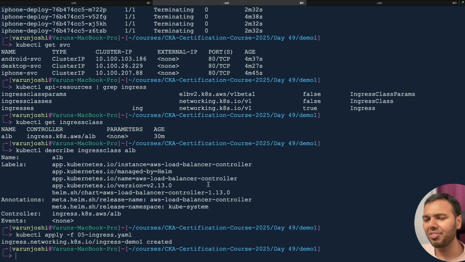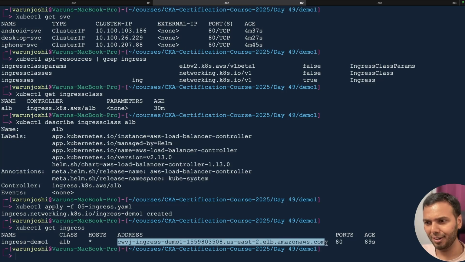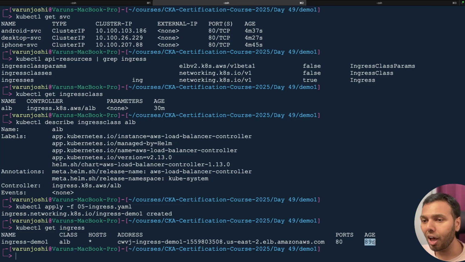Okay, now we have created our Ingress resource. As soon as we created our Ingress resource, our controller, which is watching our Ingress resource, would have created a load balancer in the cloud. So let's look at that load balancer. Firstly, let's run kubectl get ingress, and you see there is an ingress with demo1 created, and there is the address of the load balancer that was spun in the cloud, and it was spun 89 seconds back. You see how fast it is.